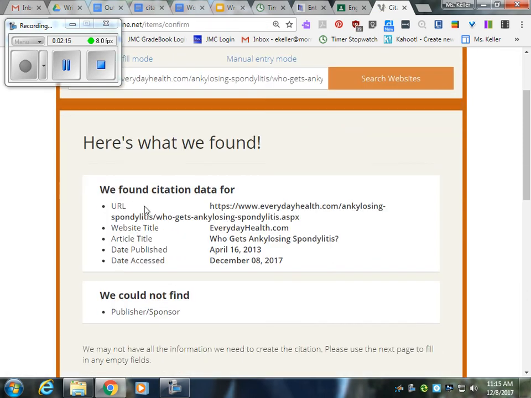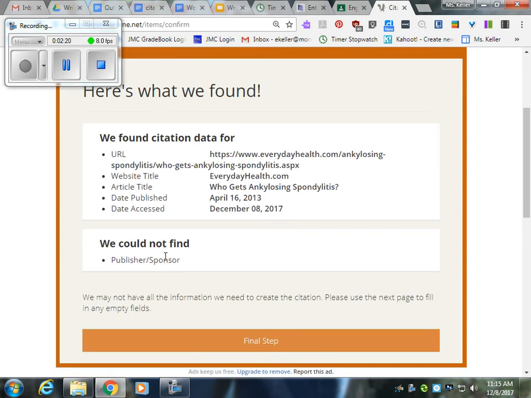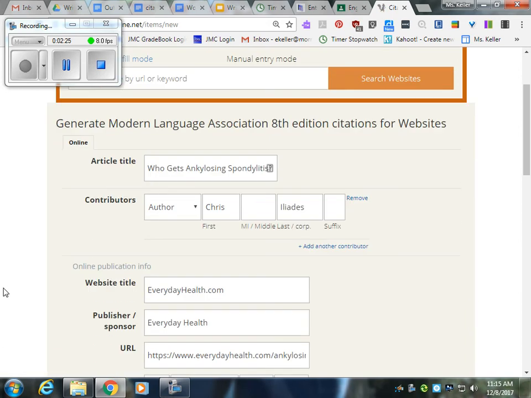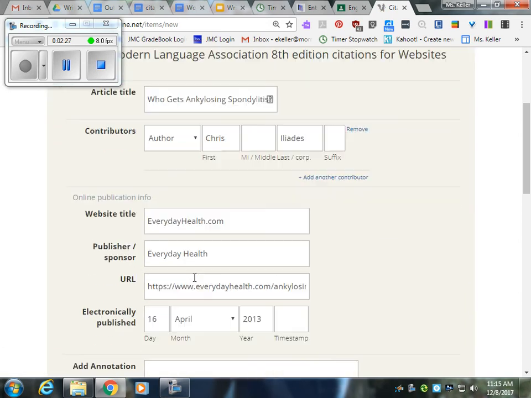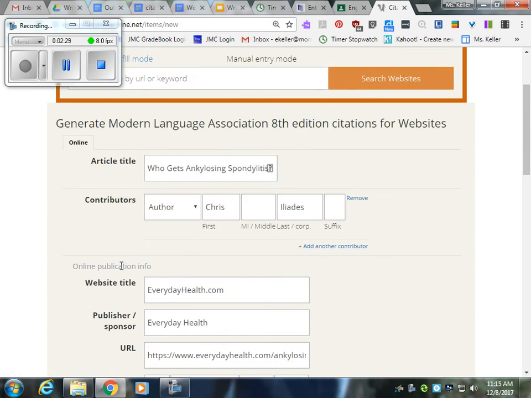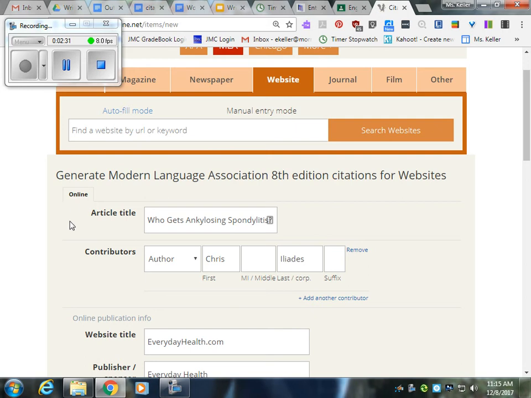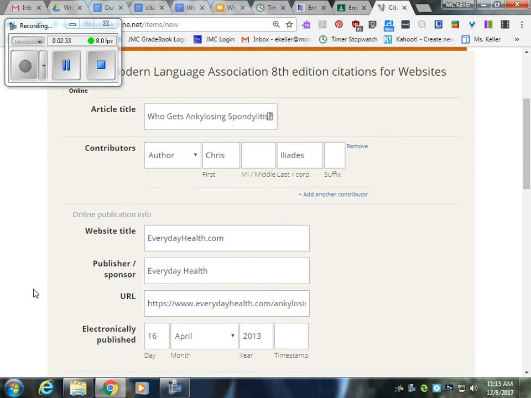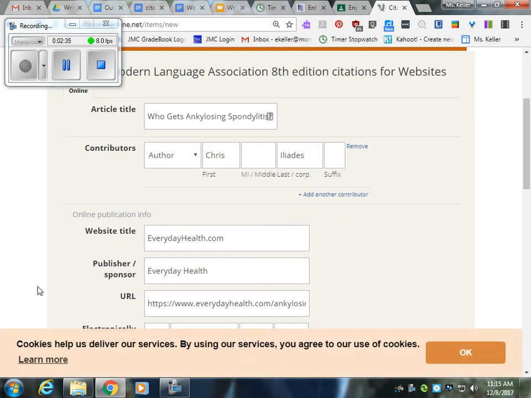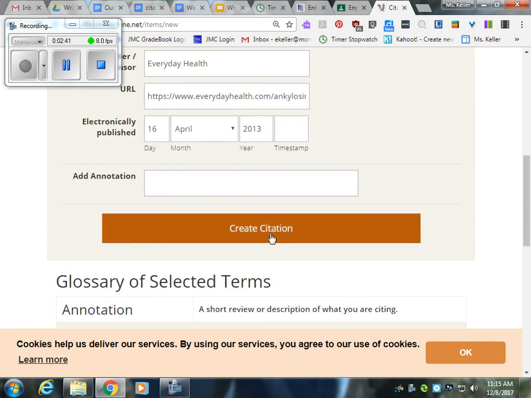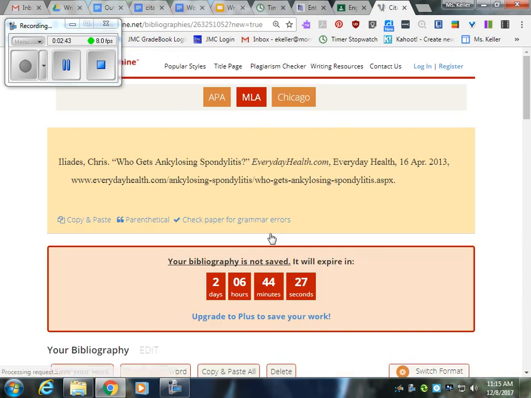Now it's going to tell you what it found. So it found the URL, it's got the website title, and all this stuff. The only thing it didn't find was that. Then you're going to hit the final step, and it's going to show you all of this stuff. So in the event that you're missing something, like the machine didn't grab something, say it has an article title, but it's saying that it didn't, you can put the article title in there by hand. Then you're going to hit the Create Citation button, and it will create the citation for you.